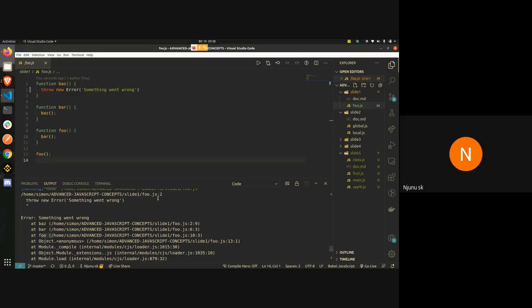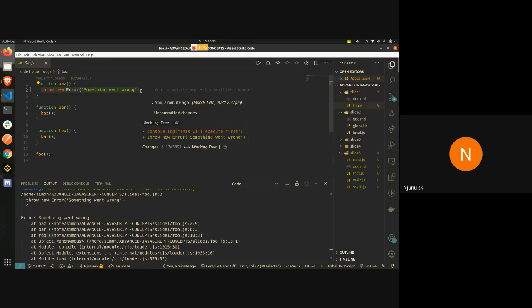When I execute the function at line 13, you can see the results on my terminal. It throws a new error: something went wrong. This is a bug I created on the function bar, just to illustrate this.